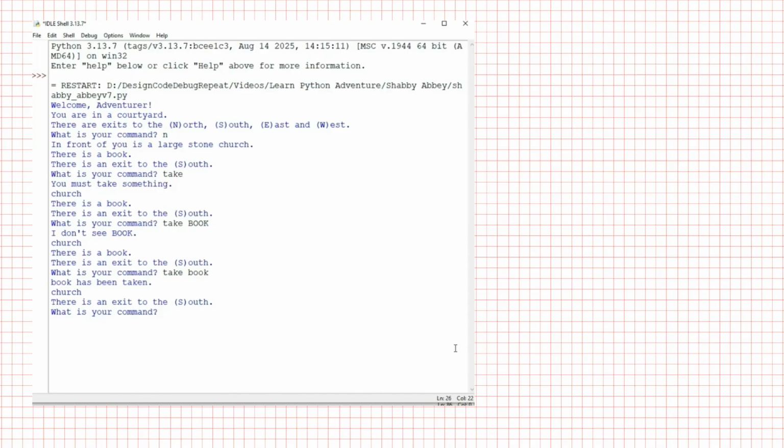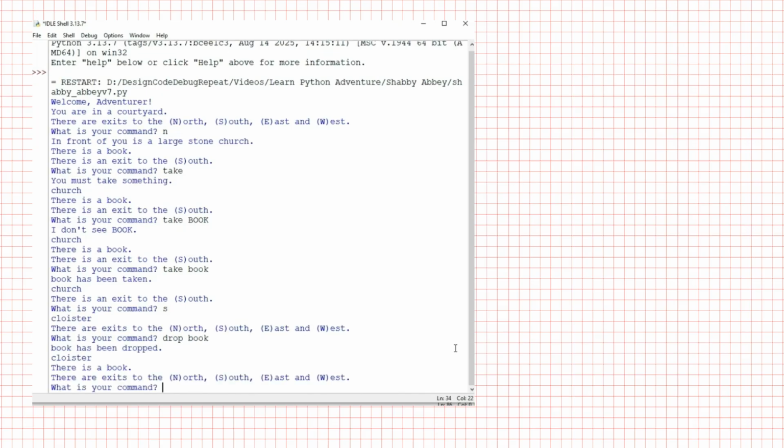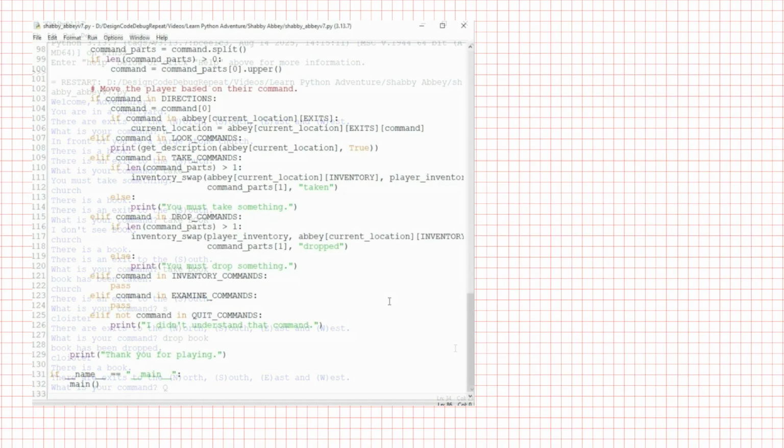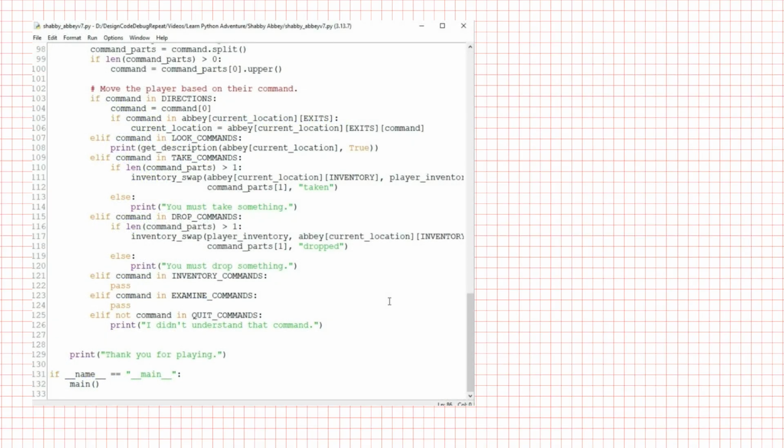We need to implement the inventory and examine commands. Let's go drop this book somewhere. I'll go south to the cloister and then drop the book. And now the book is in the cloister. Let's implement those last two commands. In my game, I allowed a player to examine an item only if it was in their inventory, but you can allow them to examine an item in the current location's inventory if you like.